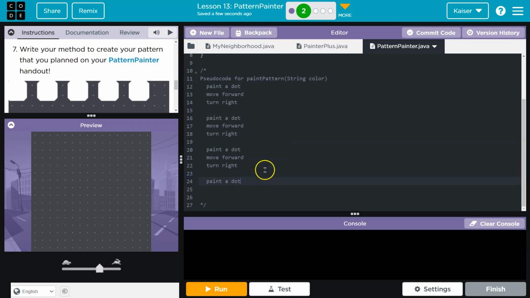So, and it is a square, so notice paint a dot, right? Bloop, move forward, bloop, turn right, zoop, paint a dot, bloop, move forward, because I'd be facing down, bloop, turn right, bloop, facing this way, paint this dot, bloop, move forward, bloop, turn right. I don't know why bloop is paint, but it is. Turn right, and paint that dot. Let's see if this all works.